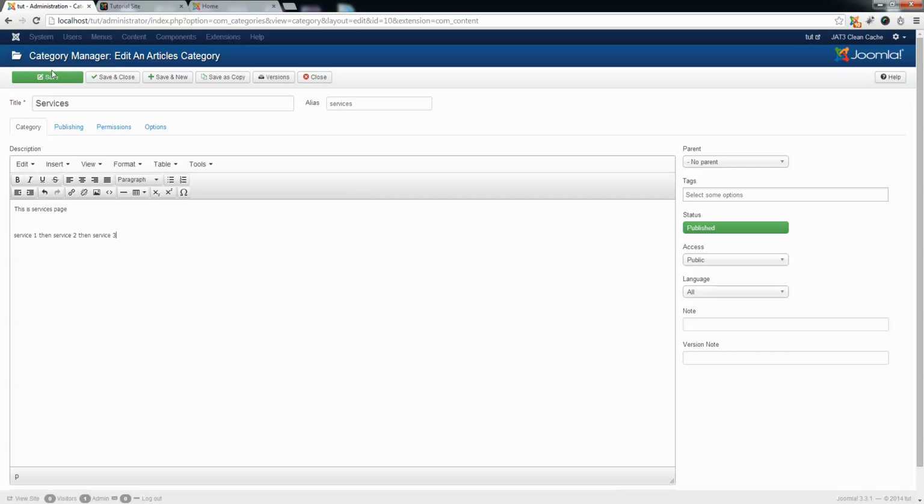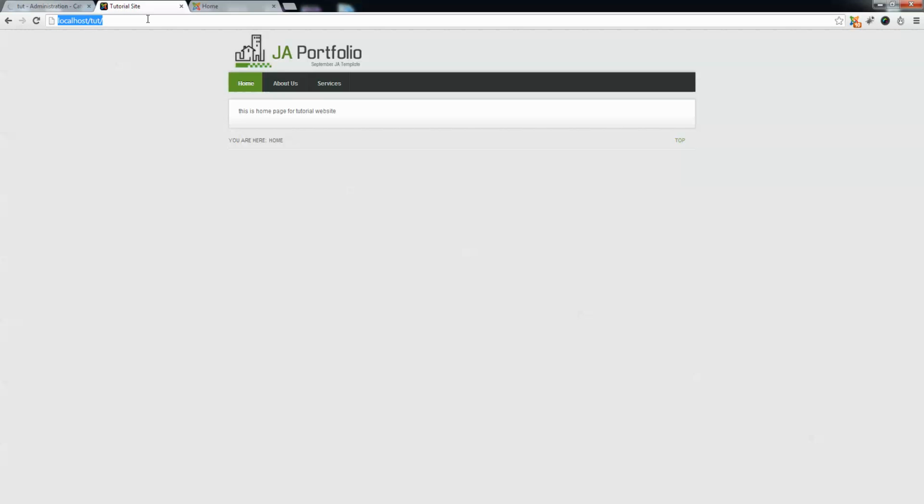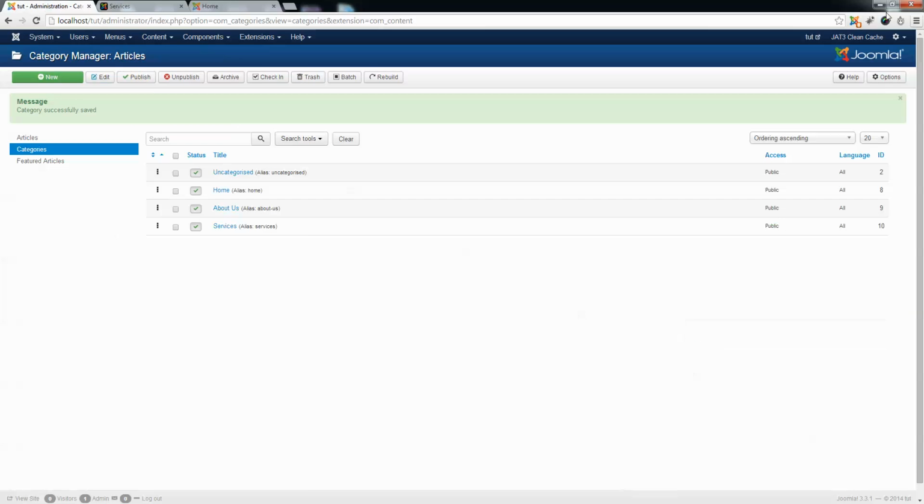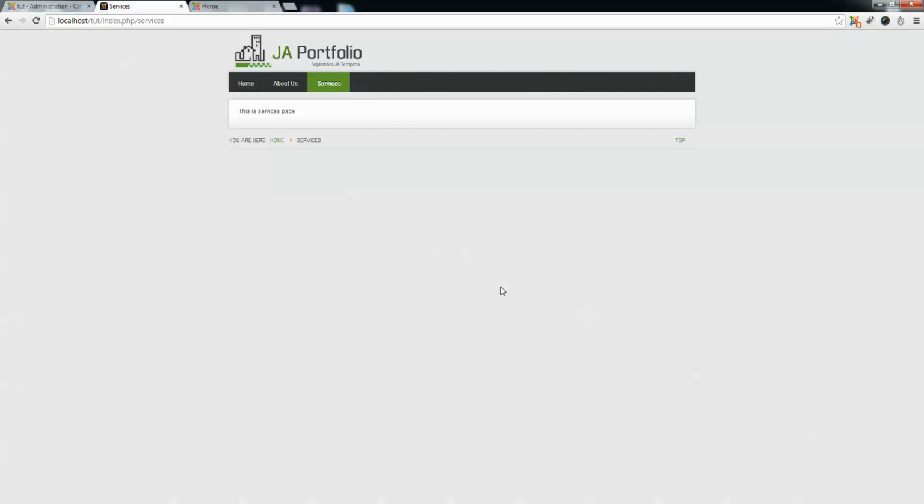I have added this one thing. I press save and close since my editing is over. And yeah, you can refresh the website and services. It won't come because I have to again clean the cache. Once I clean this, okay, I can do a Ctrl F5. Yeah, and you have this.